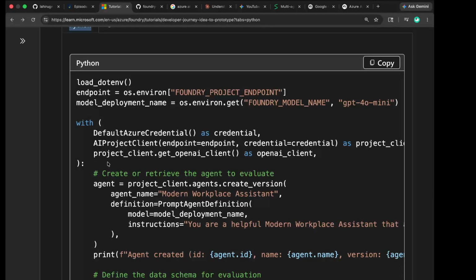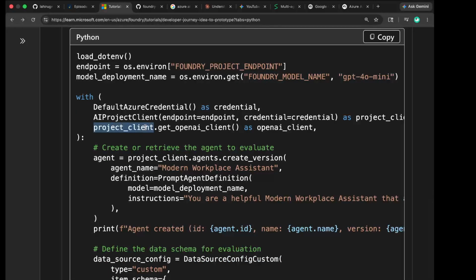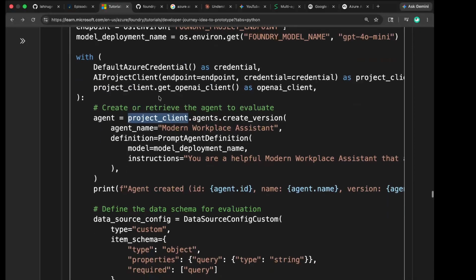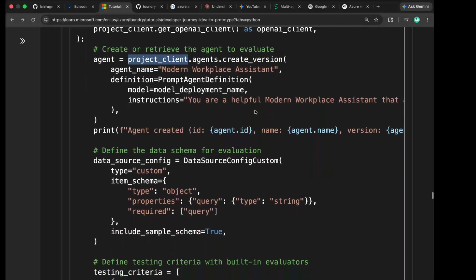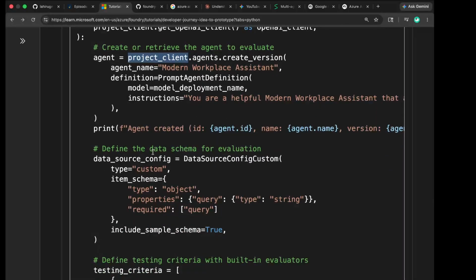Then you get the project client, then from the project client you get the create version. You get the agent here: create or retrieve the agent to evaluate. After that, you define the schema for evaluation. How do you do that?